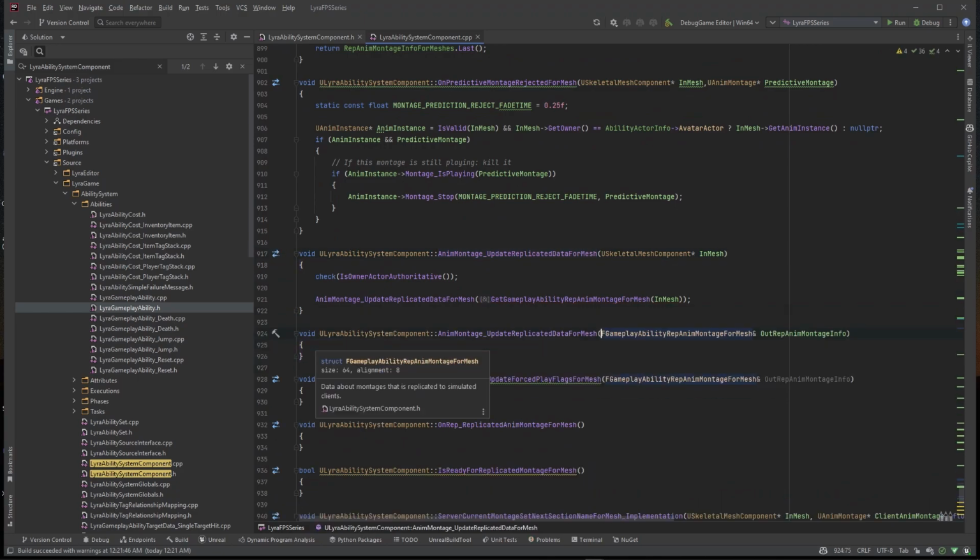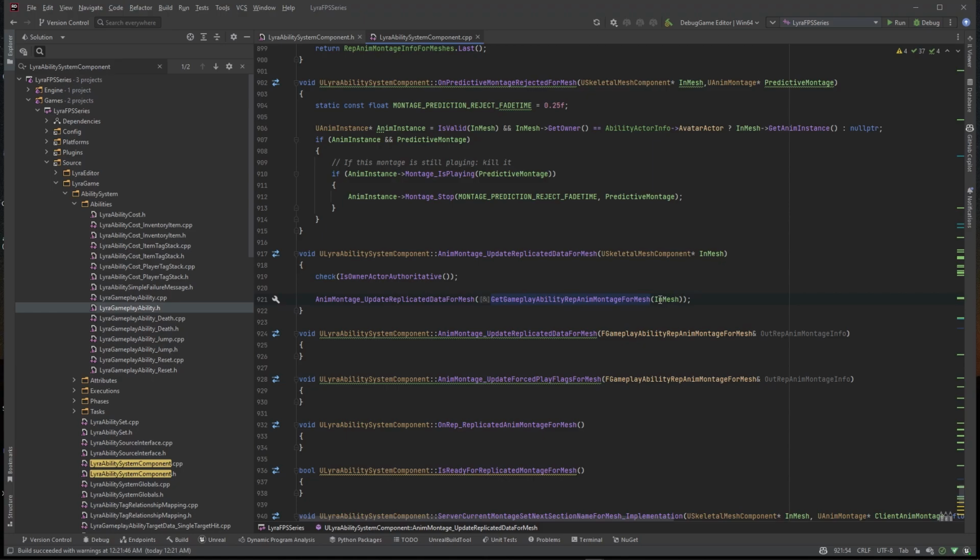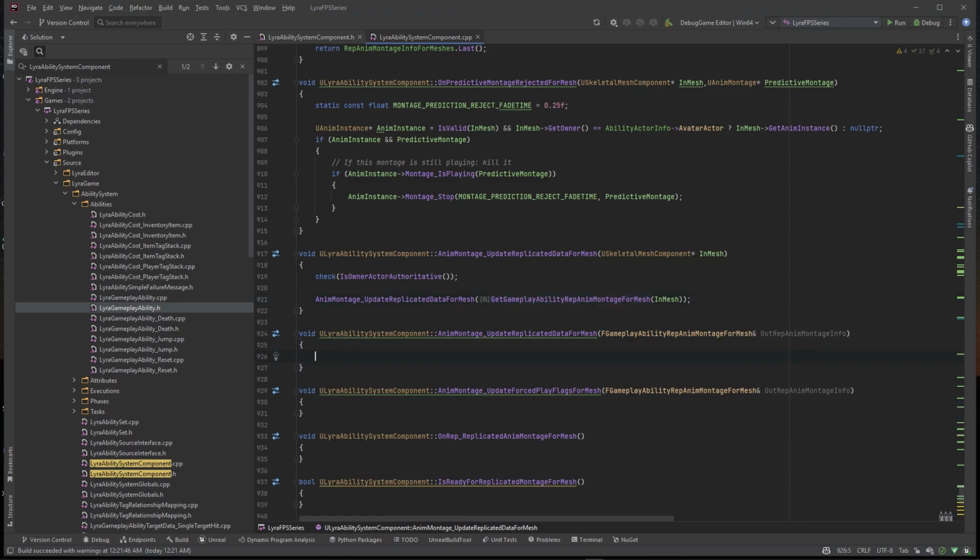And let me fix the formatting. So this function basically will call this function, and we're going to construct a replicated struct of that FGamePlayabilityRepAnimMontageForMesh. We're going to construct one of those using this mesh here, and that's going to be the output parameter that gets passed to this function here. And then in this function is where we're doing the bulk of the work. And this is one of the longer functions here. We got a couple of long functions for this right here.